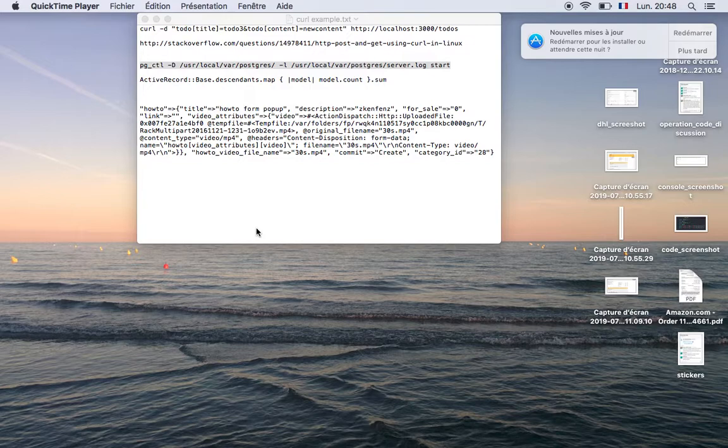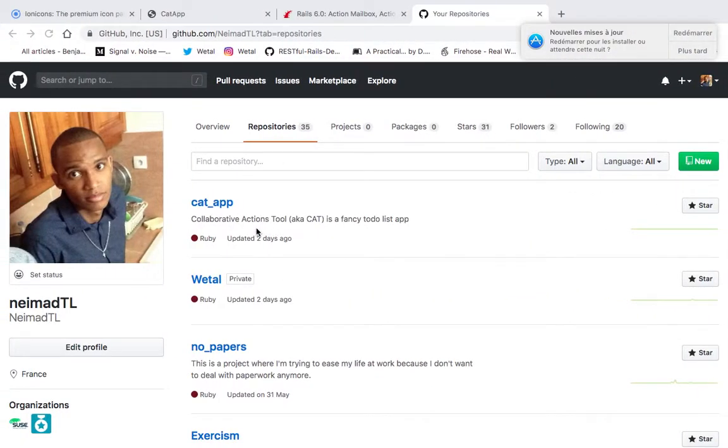So on this one, I'm just going to continue where I was. Like I said in the previous video, and the previous one before, I was building an app which is called CAT, for Collaborative Action Tool. Like it's written right here. Here is the repository on GitHub. This is my profile, by the way. Just doing some promotion here.